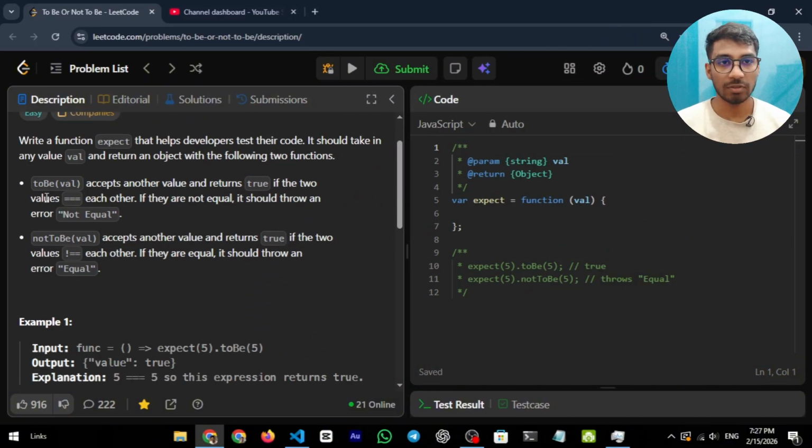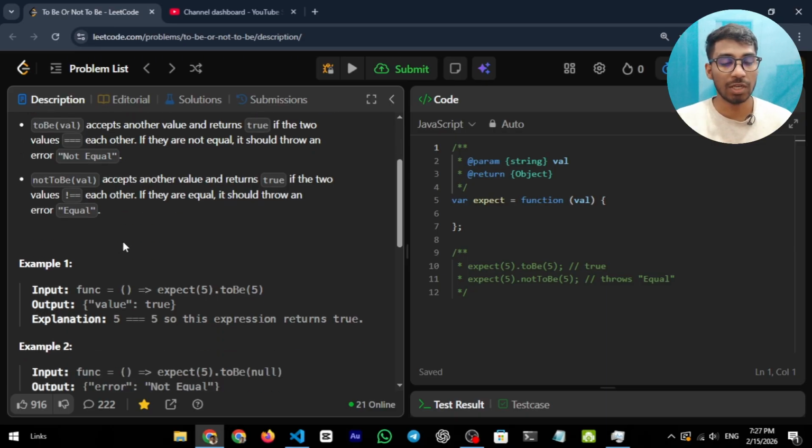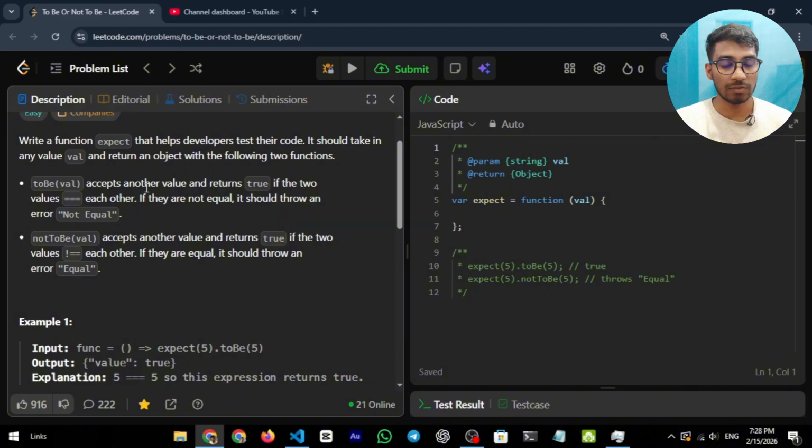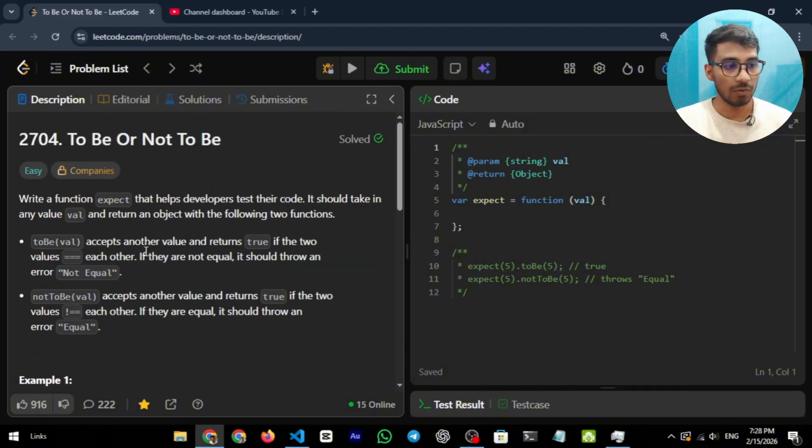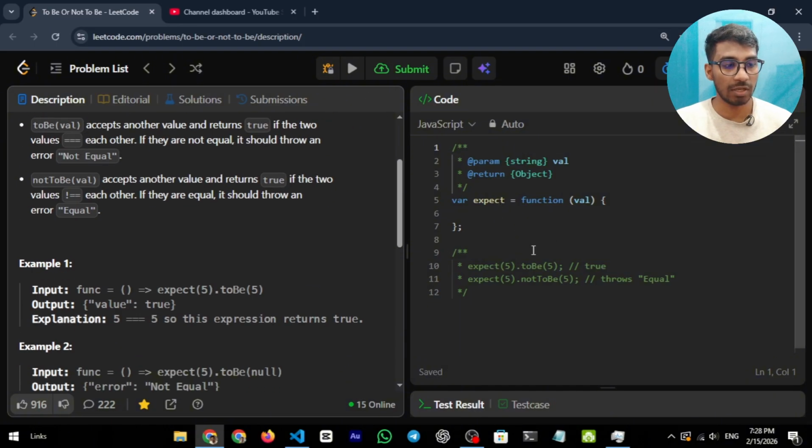Let me summarize this description, because we don't have enough time to read it. This description says that we have a function called expect, and we have methods called toBe and notToBe. So we're going to implement two functions inside this expect function, and this expect function will return an object. The object includes these two methods, toBe and notToBe.